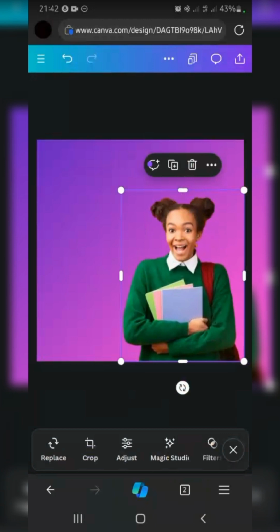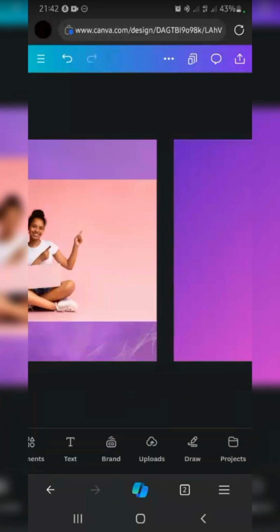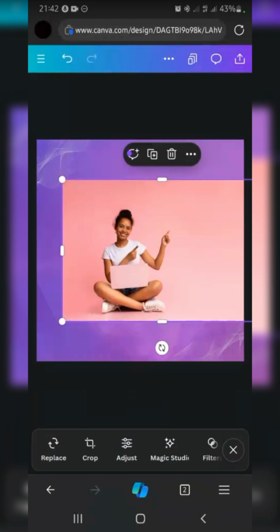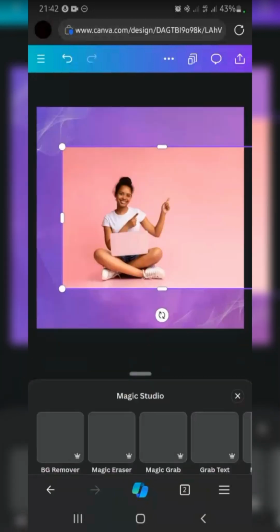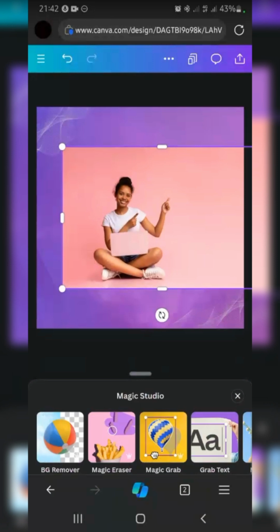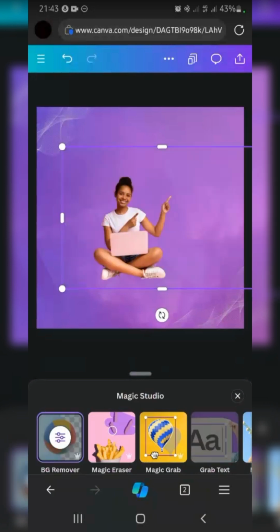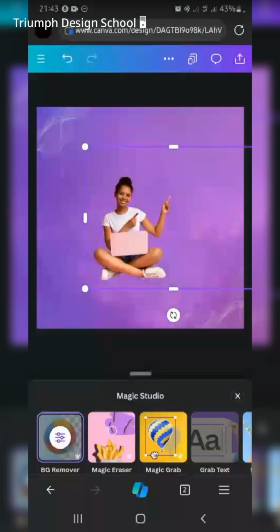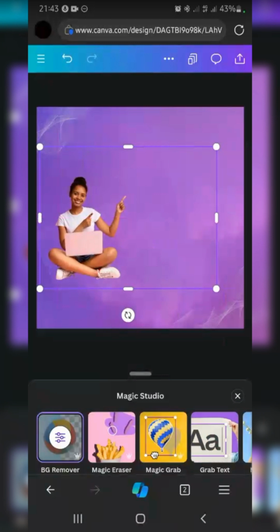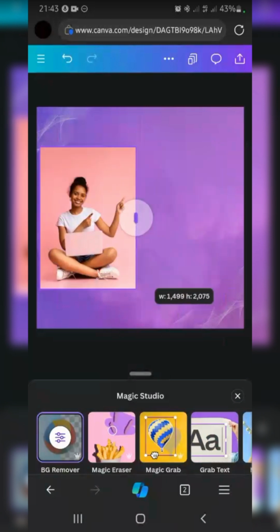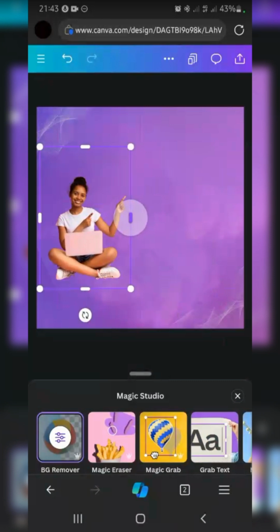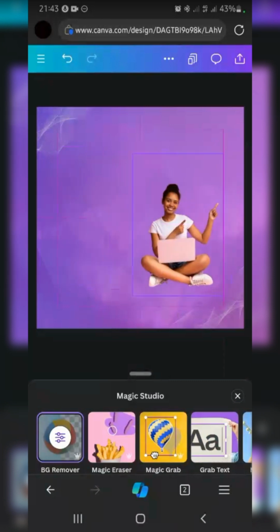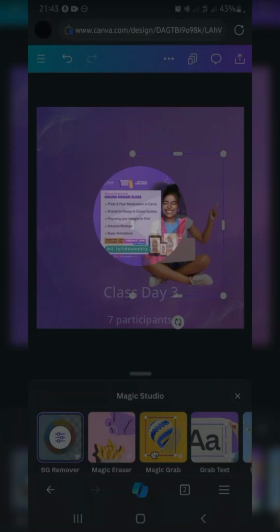So with Canva Pro, I can just go to Magic Studio, background remover, and that's all. You don't have to go through the stress of downloading and uploading. But don't worry, for the meantime, God will provide for Canva Pro for you.